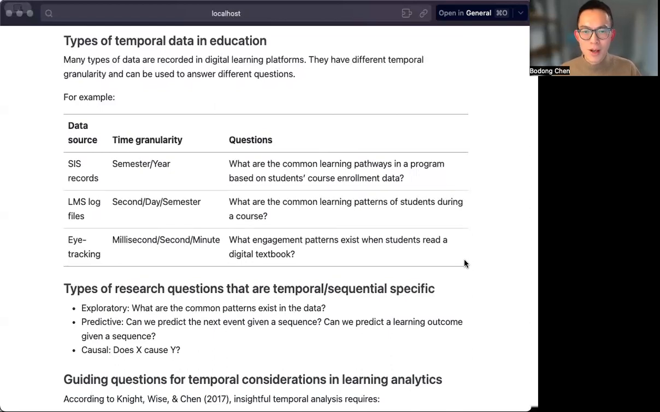From my view, as I think about temporal data in education, and especially in digital learning systems, I think about, for example, how every semester my students are asked to enroll in courses. So one type of temporal information in my university's student information system is a lot of records about when the students select a course and which course they select. Using this information, we can ask a really simple question. By simple, I mean they're pretty important and straightforward questions, such as what are the common learning pathways in the program based on students' course enrollment data?